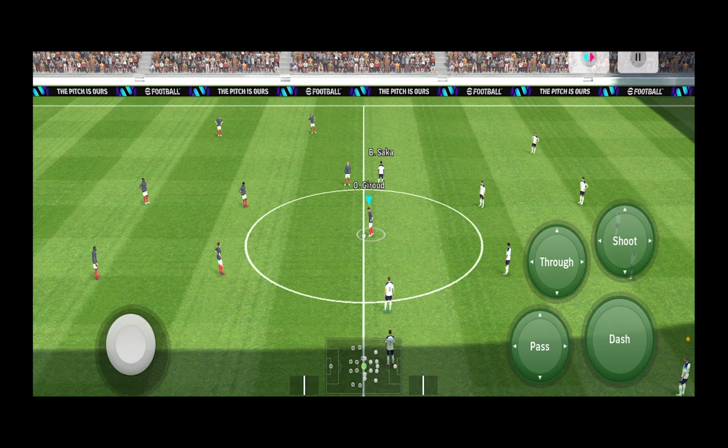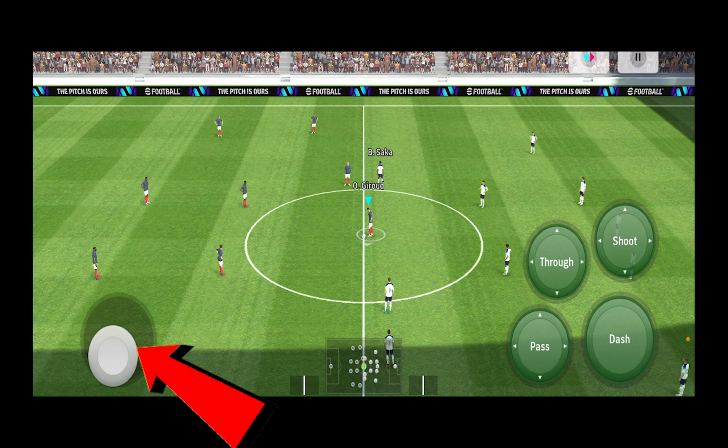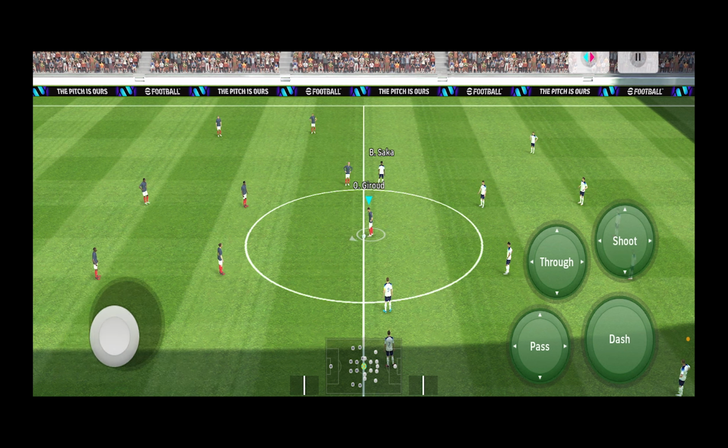As you guys can see, there's a little thing which I can drag, at the bottom left corner of my screen. My player who has the ball has an arrow. Whichever direction the arrow is pointed, that is the direction where the player is going to dribble the ball.